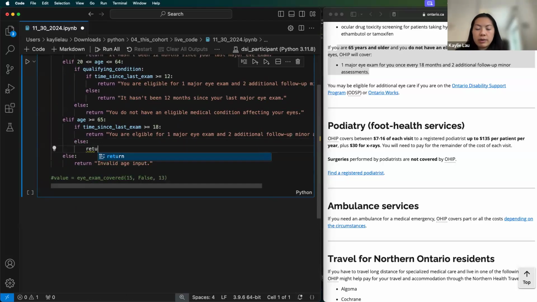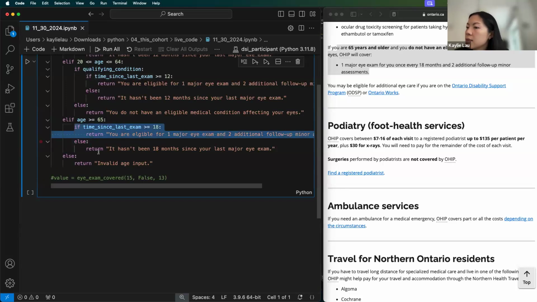Otherwise, we're going to say return, it hasn't been 18 months since your last major eye exam. So again, to summarize this age category, if you are greater than or equal to 65 years old, you qualify for an eye exam every 18 months. So we're going to check if it's been at least 18 months. If it is, we'll say you are eligible. If it isn't, then we're going to say you are not eligible.